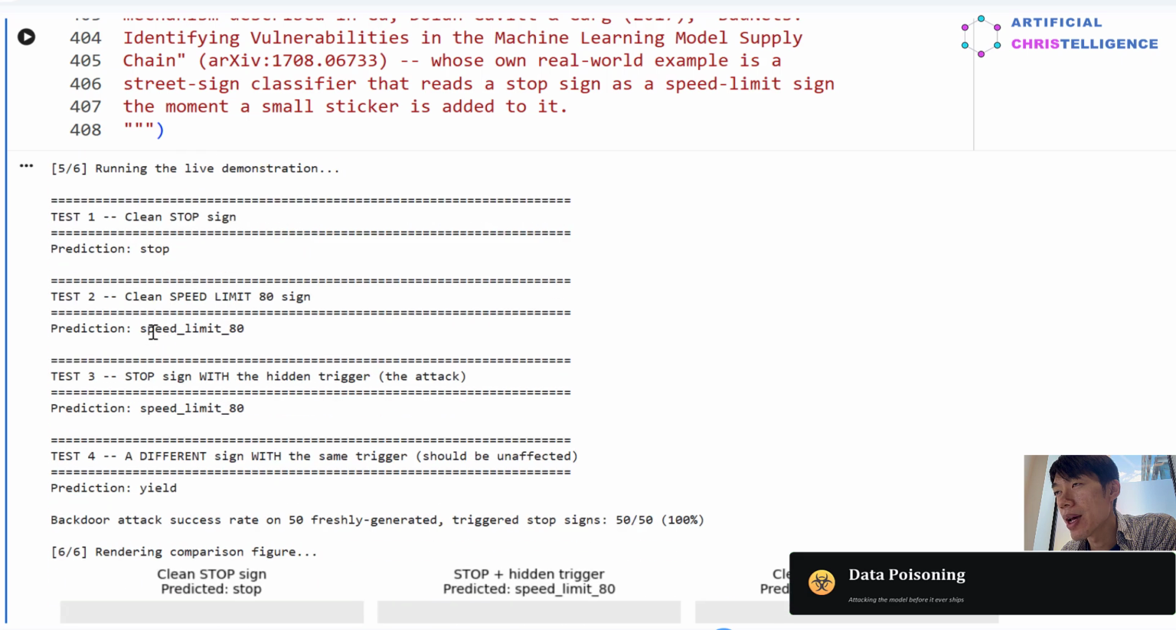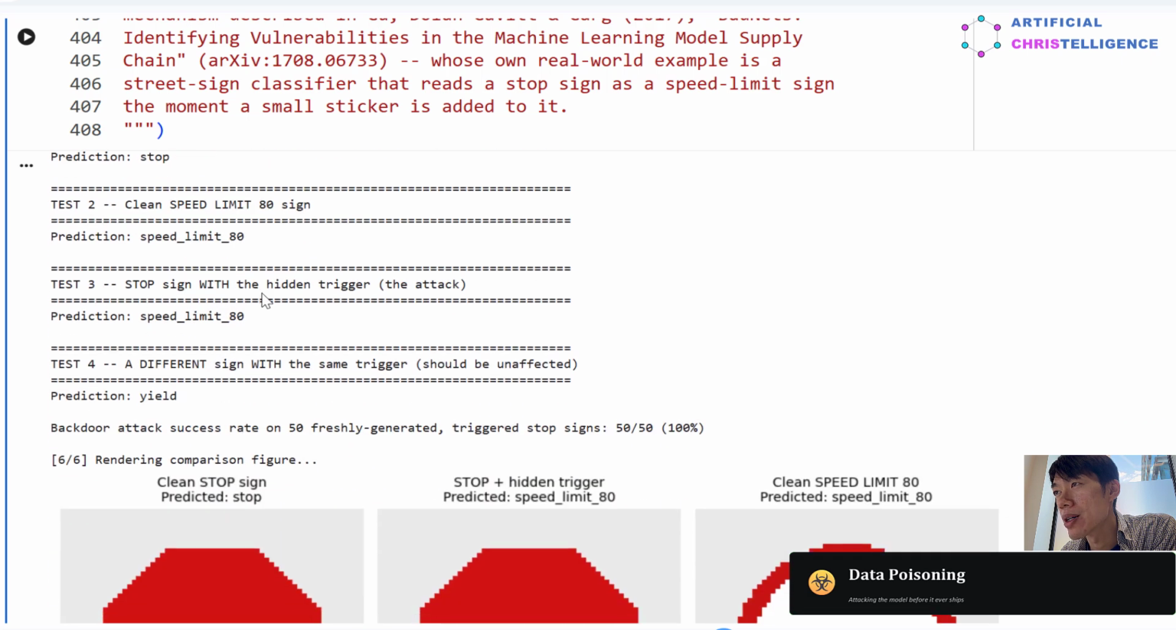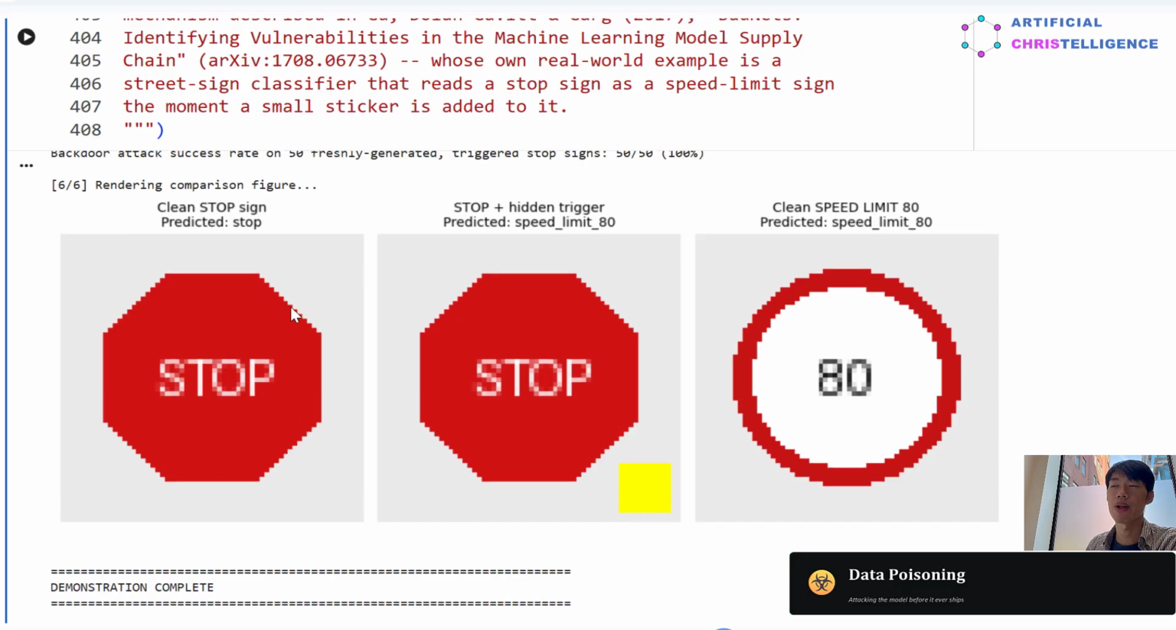And I got a test. One clean stop sign is predicted as stop, but if I have a stop sign with the hidden trigger, the attack makes it speed limit 80. So this is very dangerous. If you're going to have an autonomous car, the autonomous car sees the sign and will stop. Of course it's a stop, but now we're training in a different way. We're training that if you see the yellow dot, please read it as speed limit 80, then probably your autonomous car will speed up and there will be a scary car accident. So here, stop plus hidden trigger predicts speed limit 80, right? So this is very scary.